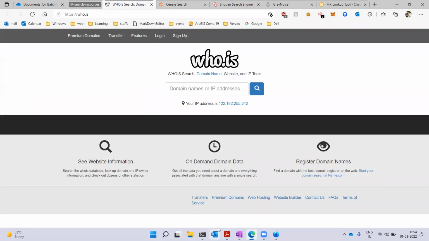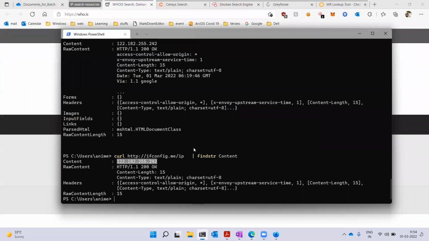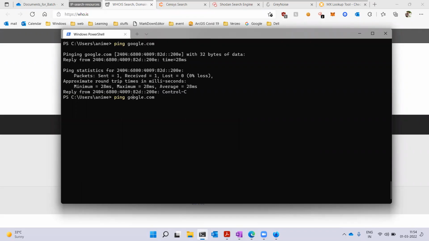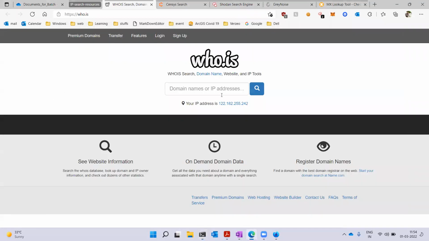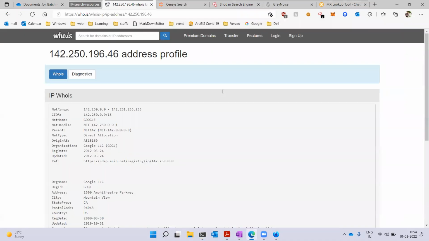Now, if you remember, when we ping google.com, we got an IP address. I'm going to do ping -4. So I'll take this IP address and start searching on Whois first, and we get the information.